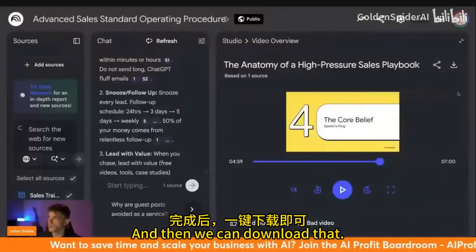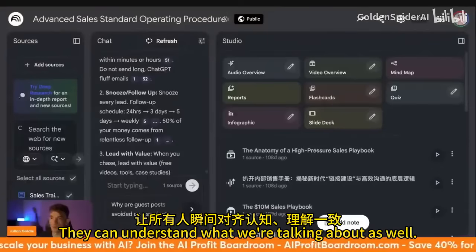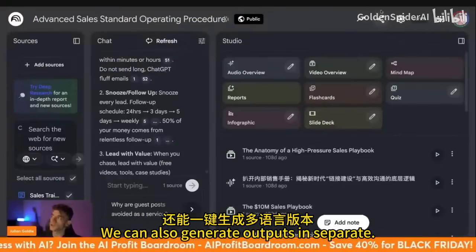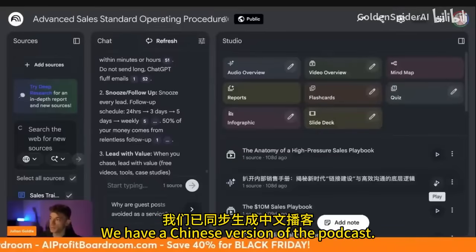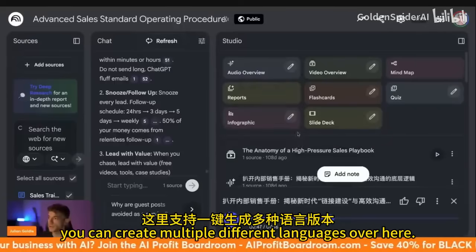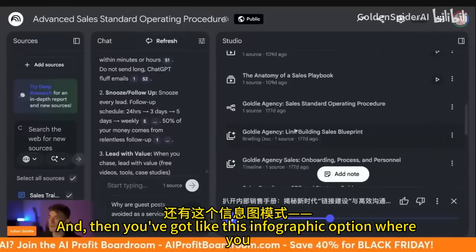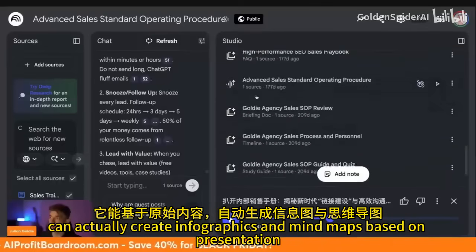And then we can download that. We can send it to our team. They can understand what we're talking about as well. We can also generate outputs in separate languages. So you can see, for example, we have a Chinese version of the podcast. And so you can see, like you can create multiple different languages over here. And then you've got this infographic option where you can actually create infographics and mind maps based on the presentation.